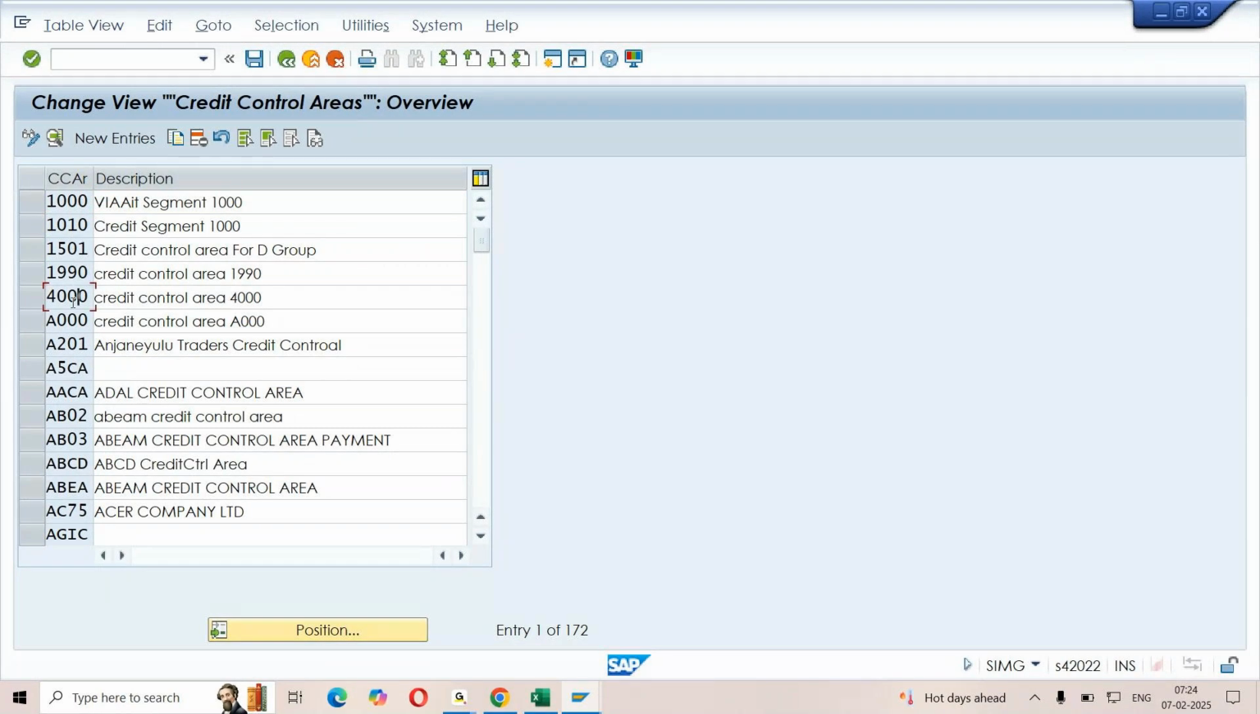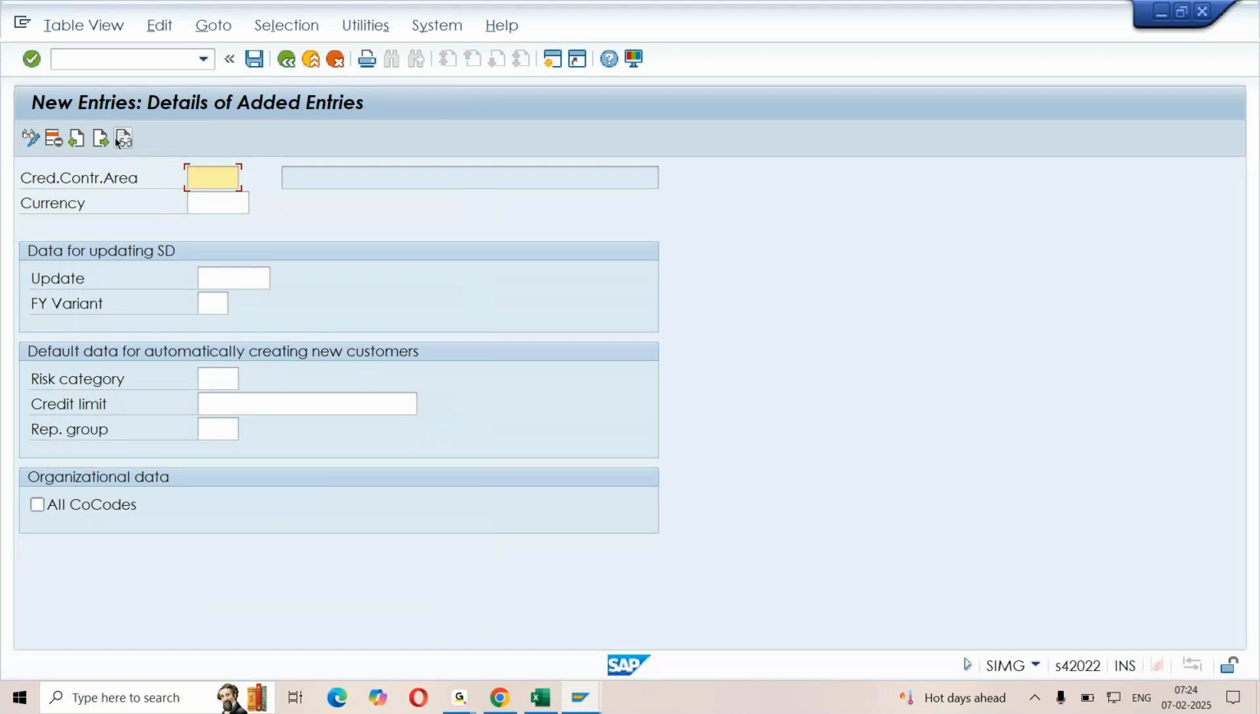4 letters, which can be an alphanumerical combination. And if you want to create a credit control area, again, take the help of new entries. Click on new entries. We have this particular screen getting popped up. We need to put down the code. We need to update the currency and the rest of the values.